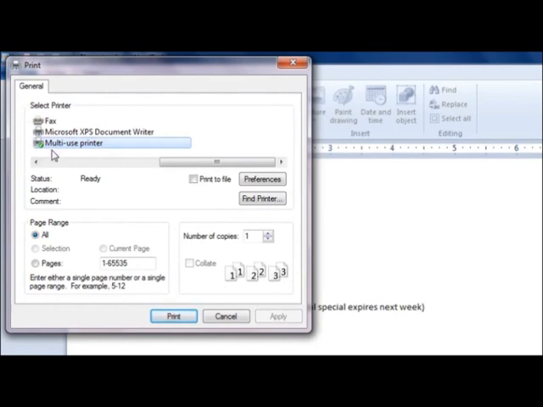If your document has several pages, you can choose exactly which pages you want to print. For example, type 1-3 to print the first 3 pages. You can also print more than one copy at a time. Click these arrows to select a number, or type how many copies you want to print. When everything looks good, click Print.